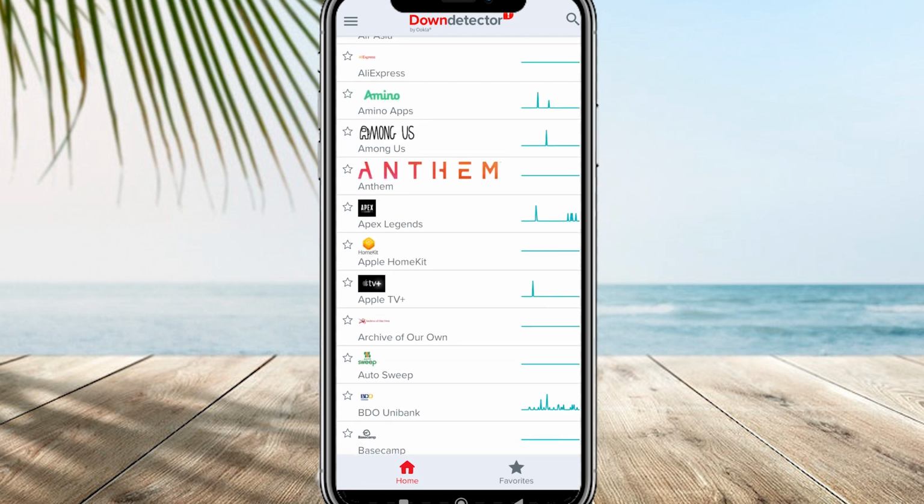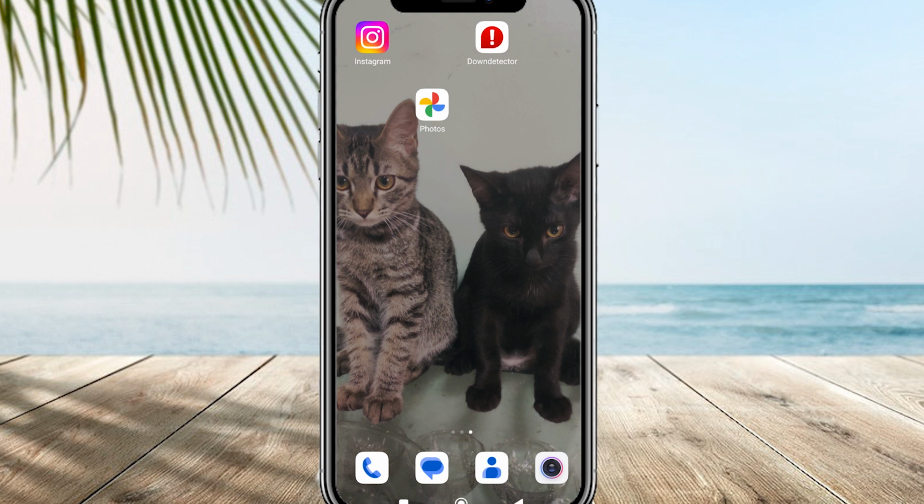If Instagram is not listed on the websites mentioned earlier, the problem might be specific to your region, such as certain features or songs not being available. In that situation, you can either choose a different song or explore alternative options.